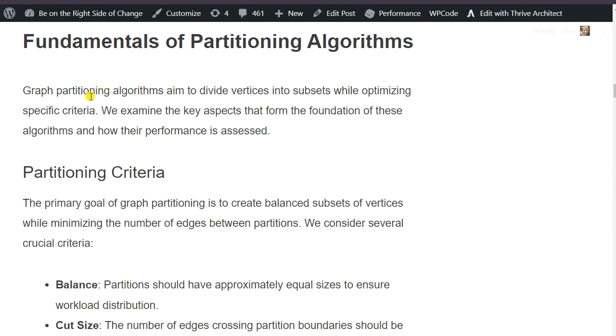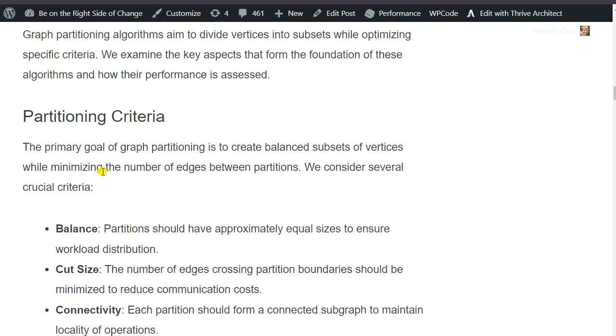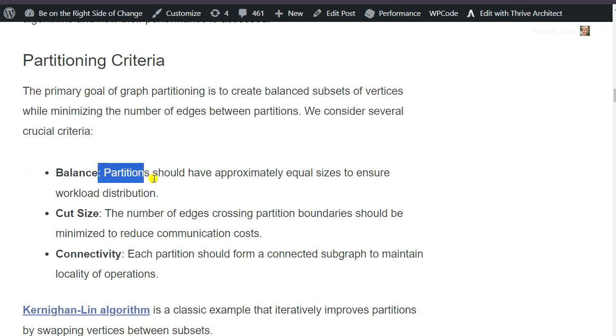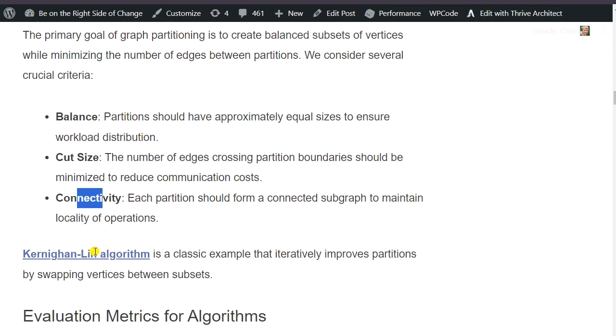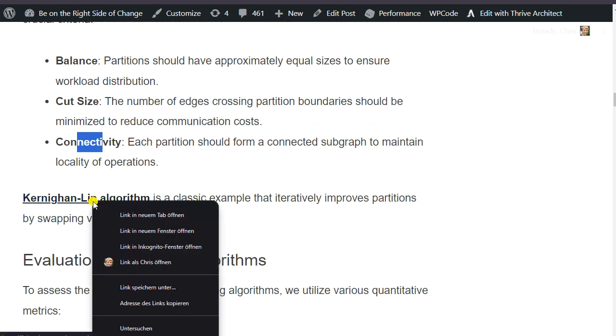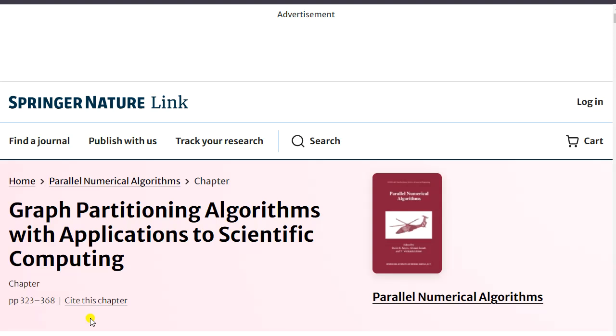algorithms are actually helpful. So as partitioning criteria, we use balance. The partitions should have approximately the same number of nodes. We want to minimize the cut size, so the number of edges crossing from one partition to the other partition, because this induces communication overhead and computation overhead. And we want to maximize connectivity in the subgraphs of each partition. And actually, what it proposed right out of the box is the Kernighan-Lin algorithm, and this is one of the most popular graph partitioning algorithms.